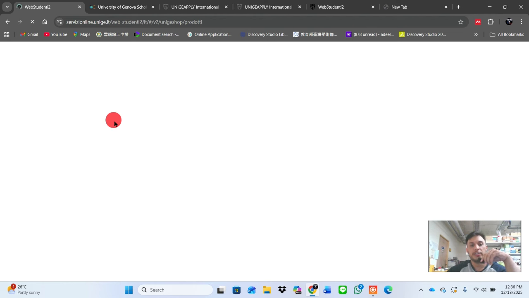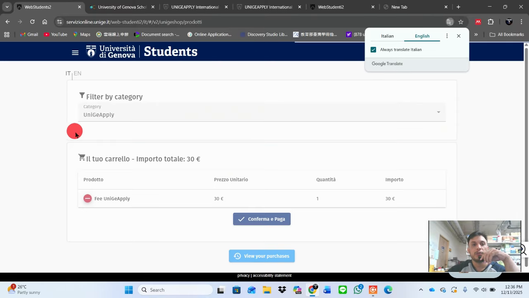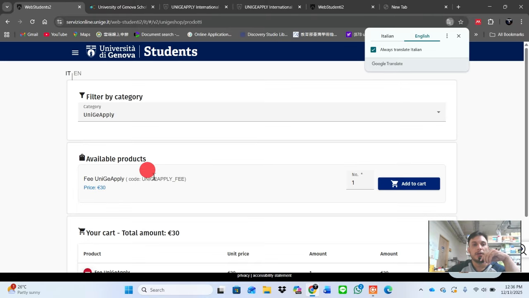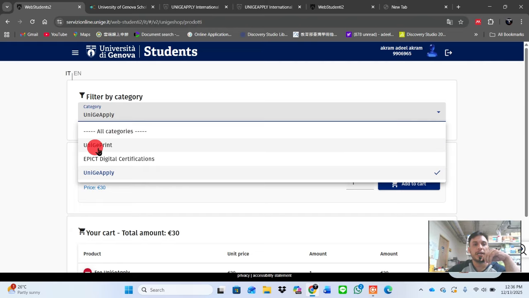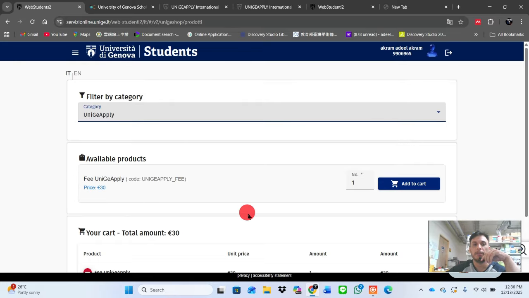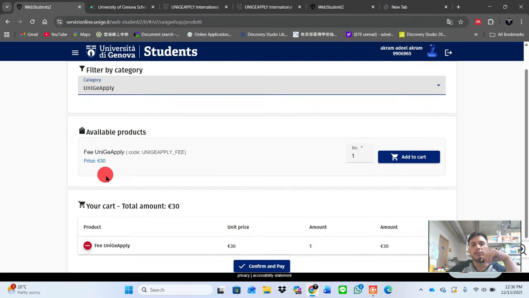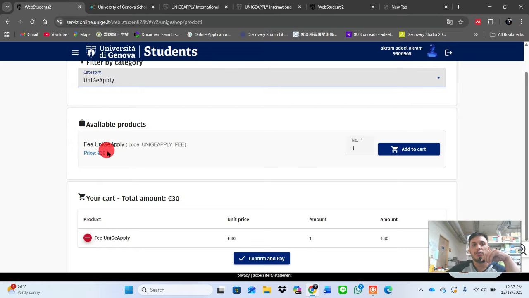Here you have to make the purchase. They will show you the categories. First of all, because you are an international student going to apply to a university, you have to choose Unity Apply. After Unity Apply, they will show you this page, Fee Unity Apply.